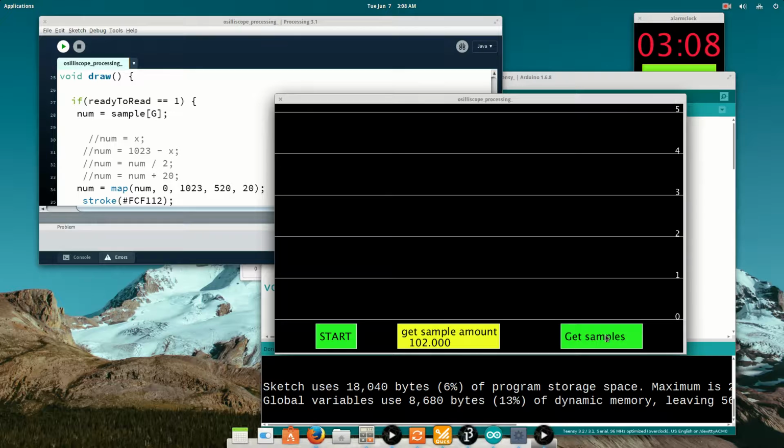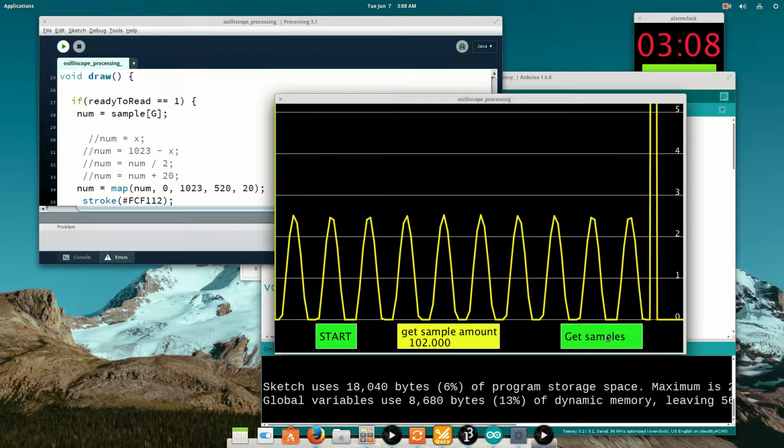Now I can hit this button and it'll show me what happened. This high amount is a high number I use to tell me when the array is finished. I haven't quite fixed that up yet, but so yeah, 102 analog reads in 1,000 microseconds.